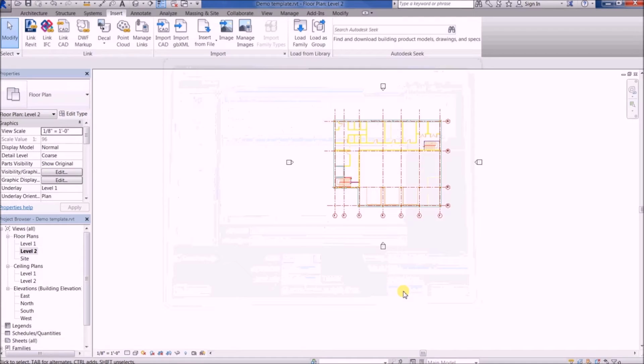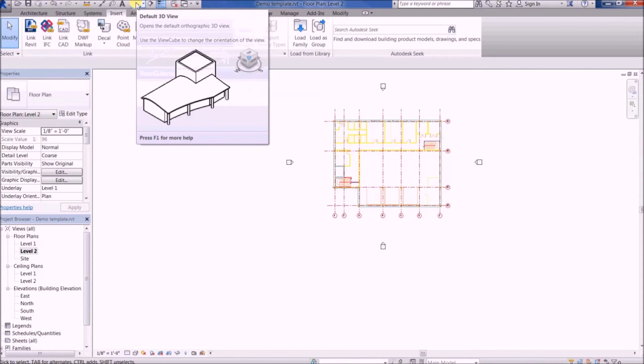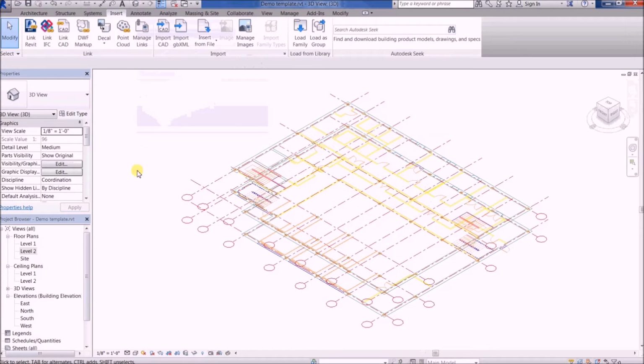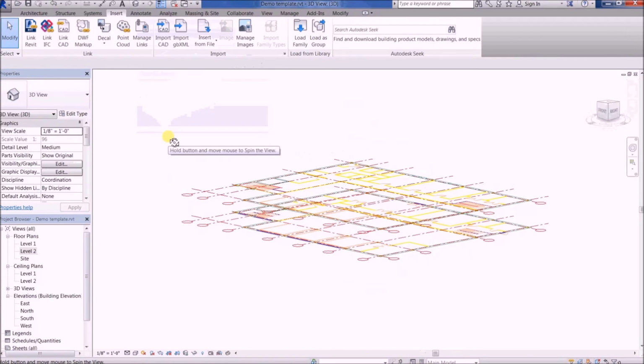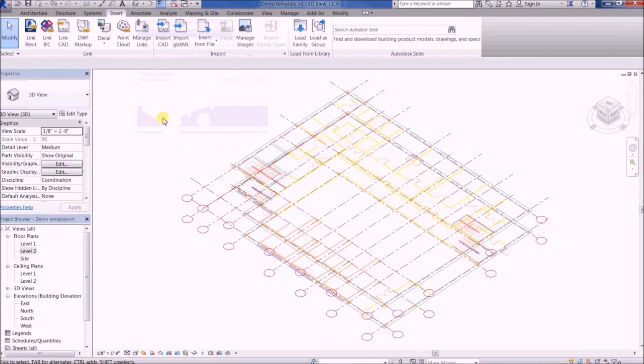Good, so now we've brought in our level 2. So if I go to my 3D view real fast, I'm going to click on this little house right here to go to my 3D view. You'll see I just have these two flat drawings kind of sitting on top of each other. And we can use that to start our Revit model.